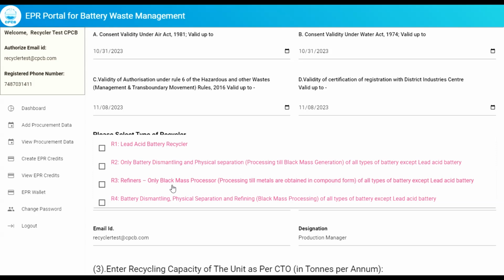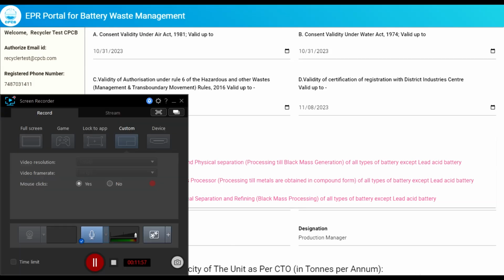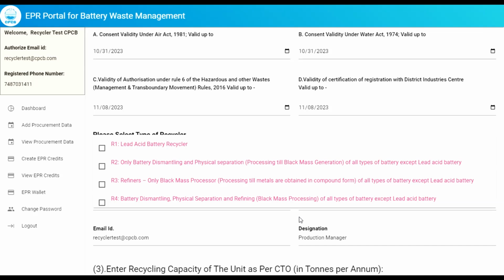R3 refiners means only black mass processors. So R2 dismantles the battery and recovers the black mass. R3 are the recyclers which process the black mass to recover elements like lithium, nickel, cobalt, etc. R4 is basically a combination of R2 and R3, a full-fledged facility including dismantling and recovery of elements from black mass. Both things are present for R4.